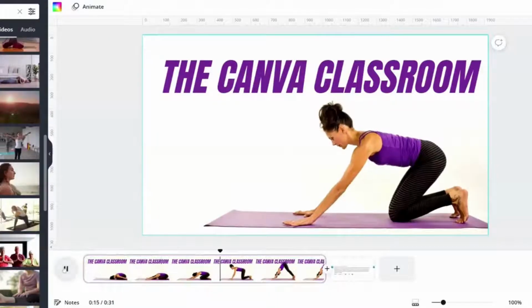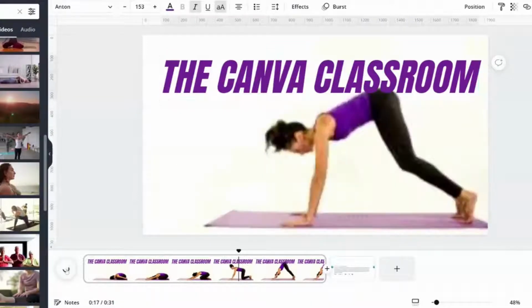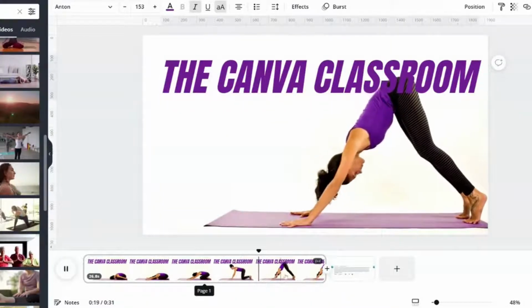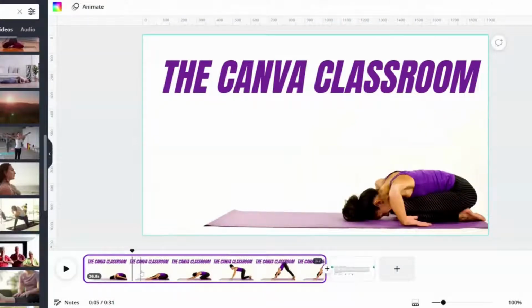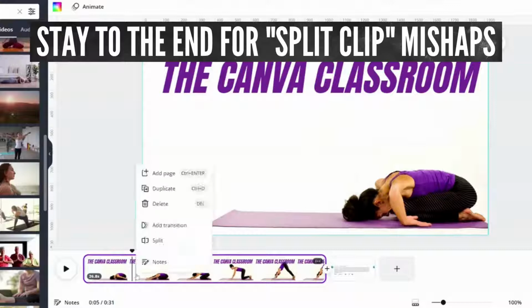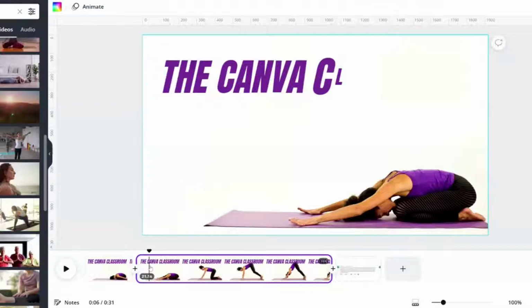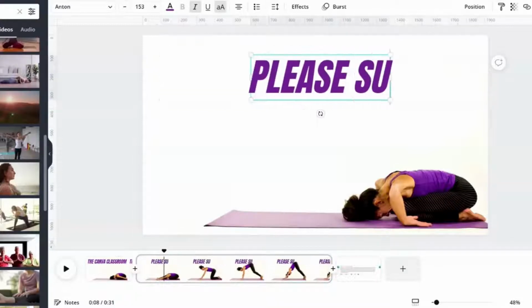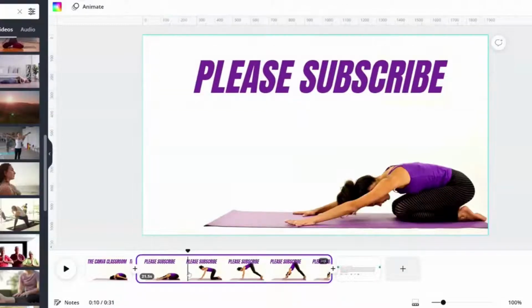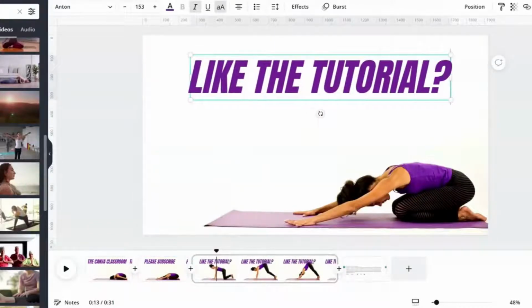Here's a whole clip. When I apply a text, and here's the text box, it is there for the duration of the clip. However, you can split the clip by right-clicking and splitting. And then when you go to this one, you can change your text to say something else. Please subscribe. So now I'm going to split it again, like the tutorial.